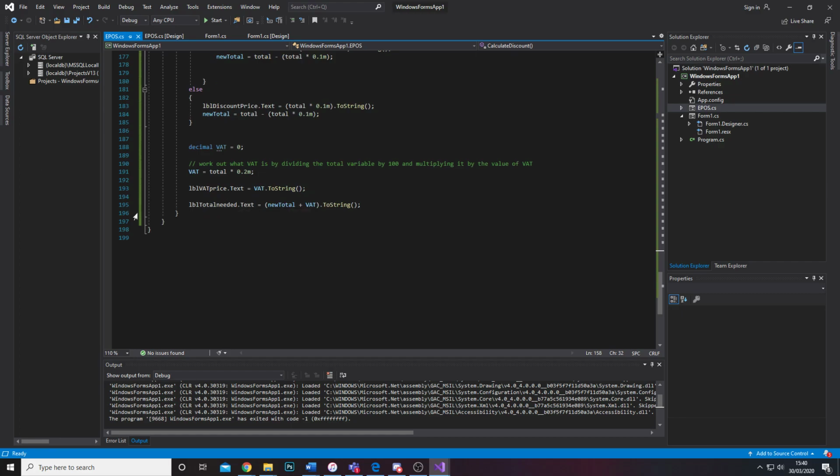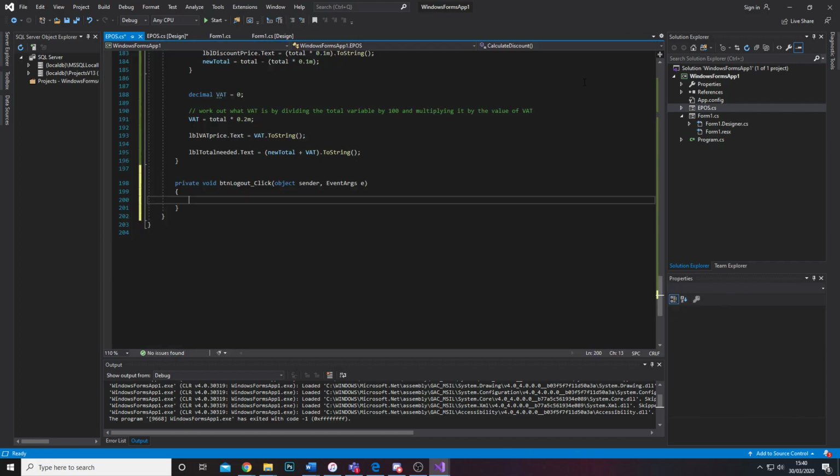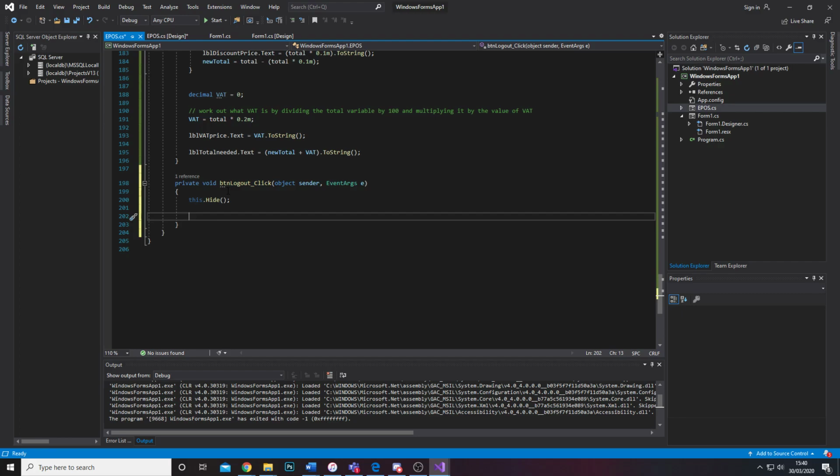Okay, the next thing is the logout button. Double click on the logout. So you need to do that for everything you do. So logout. First thing I'm going to do this dot hide. This isn't new, you've come across this, it just hides it. Okay, I'm not going to comment it anymore. Then we're going to do the same thing.